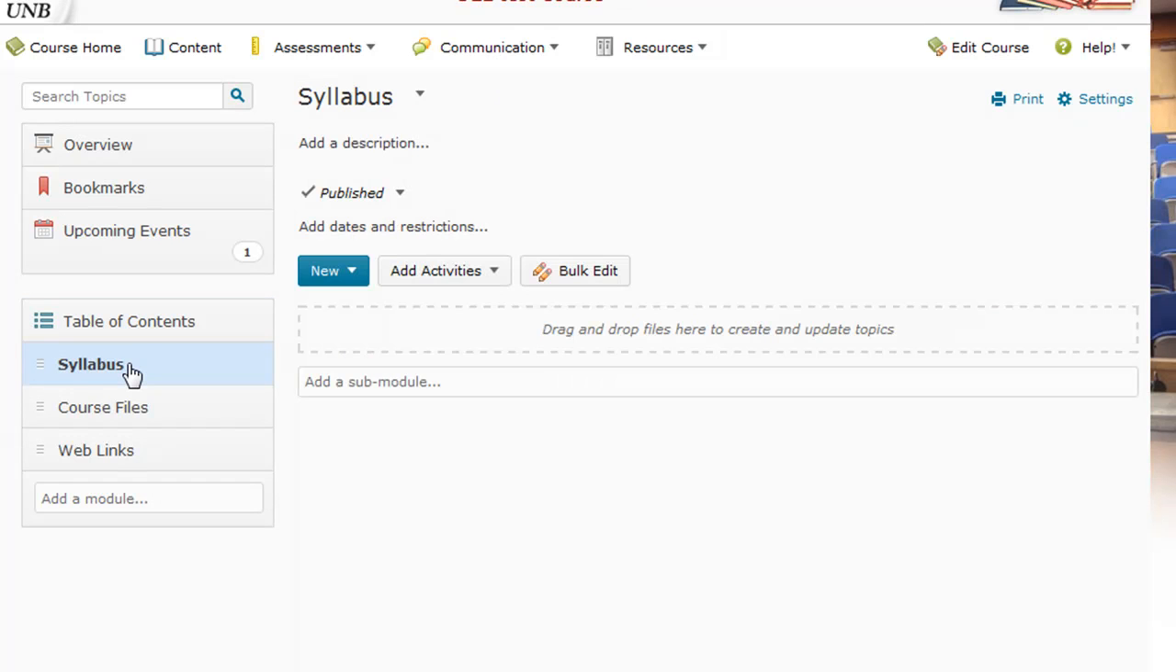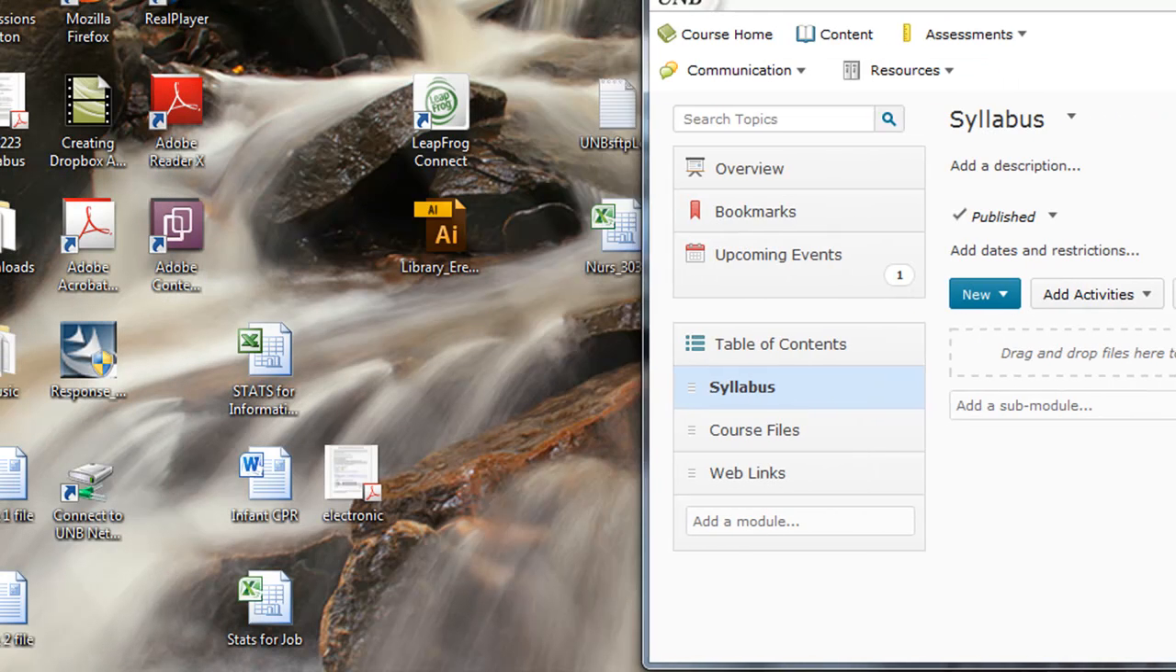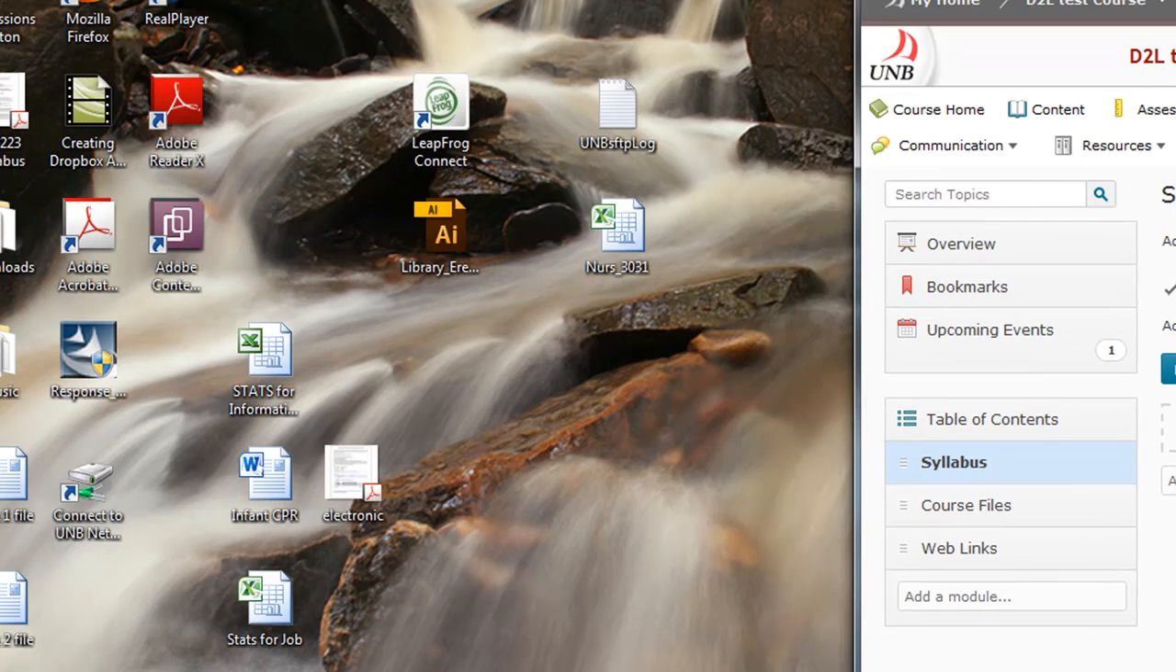Now for adding files to your course, so if I go under this syllabus link here, maybe, and I want to add a file or folder, and I want to add my syllabus or something like that to this, it's really easy to do. What we can do, if we are using Mozilla Firefox or Google Chrome browsers, is drag and drop the files from our computer into this area. So what I'm going to do is minimize my screen here a bit.